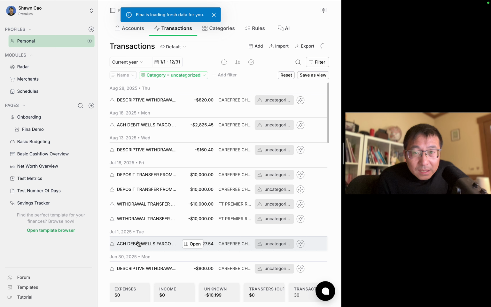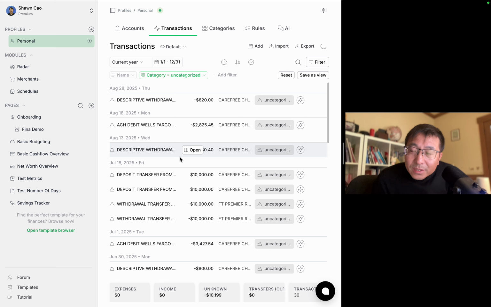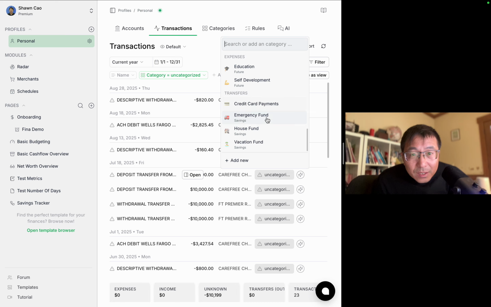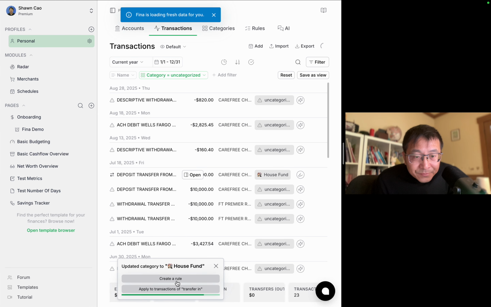So let's do this. If you're not very sure, actually, you can change that later. I mean, yeah, change the rule or whatever. So now let's see, deposit, transfer, all these are transfers. So transfer, they are transfer already. So transfer, let's say house fund, $10,000 house fund. Is this? Oh yeah. So let's just do this, house fund saving.